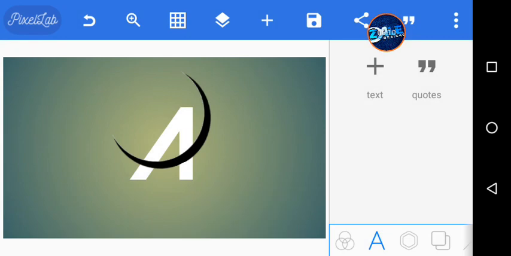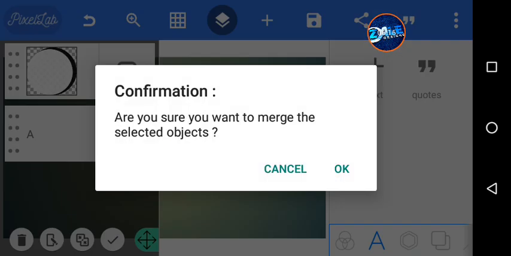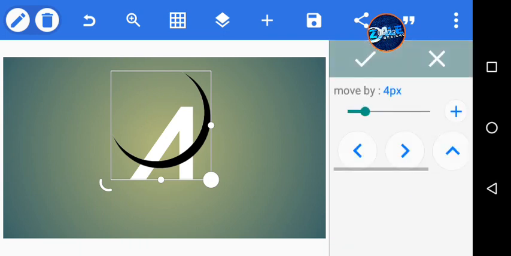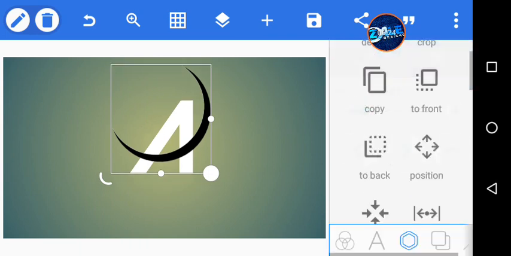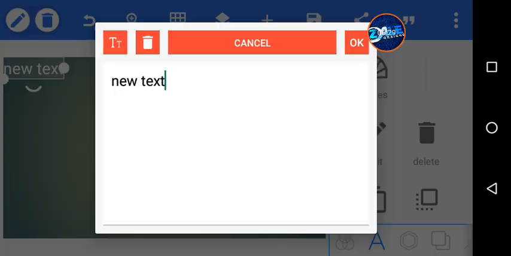What we want to do next now, quickly, we want to merge both of them. So we'll just go ahead and merge both of them. So just click OK. Now both of them have been merged, so we can position this as we will. So just position this over there, and when we head over to our text, I want to add some nice text down here.